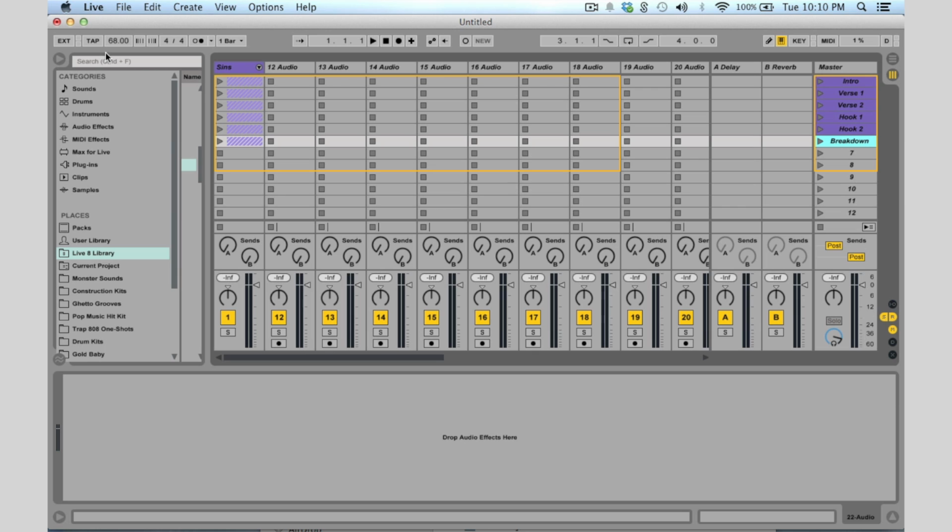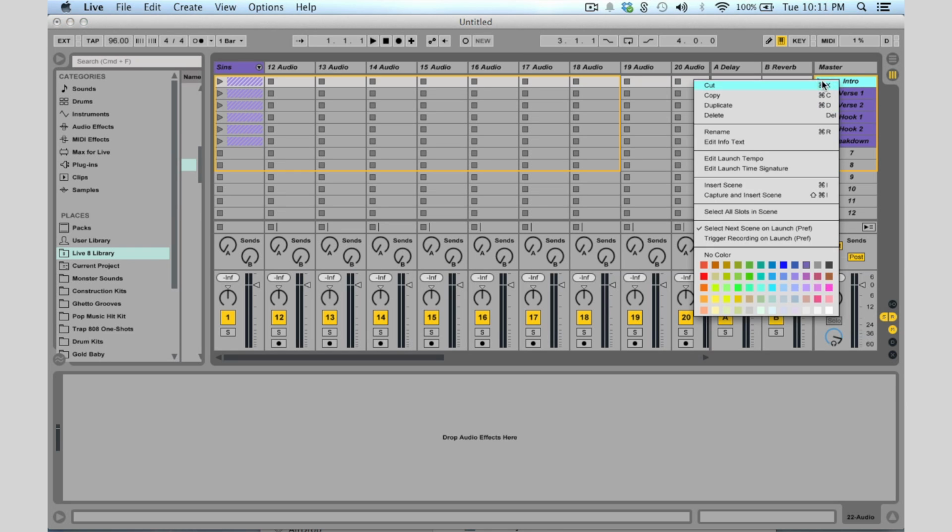Now, the reason why you want to make sure you remember the tempo of each track is so that you don't have to go through and change the tempo as you're in a set. So what I usually do is I click on my intro master track, since I know that's what I'm always going to launch at the beginning of a beat. I control-click, and then there's this option for edit launch tempo.